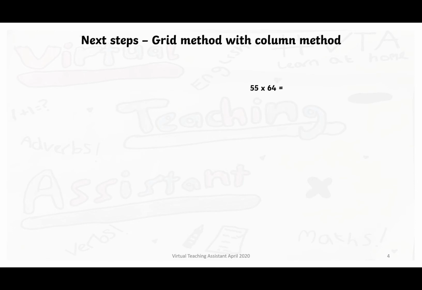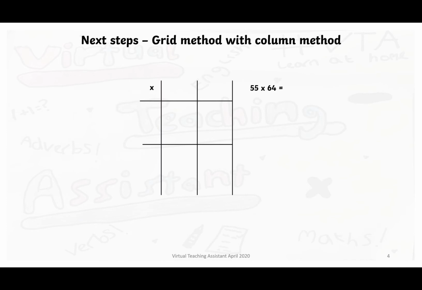Alright, next, grid method. So this is when you're not drawing pictures so much anymore. This is when you're a bit more confident in it and you can do your times tables. Alright, so 55 times 64. So again, I've split it into the tens and the ones.